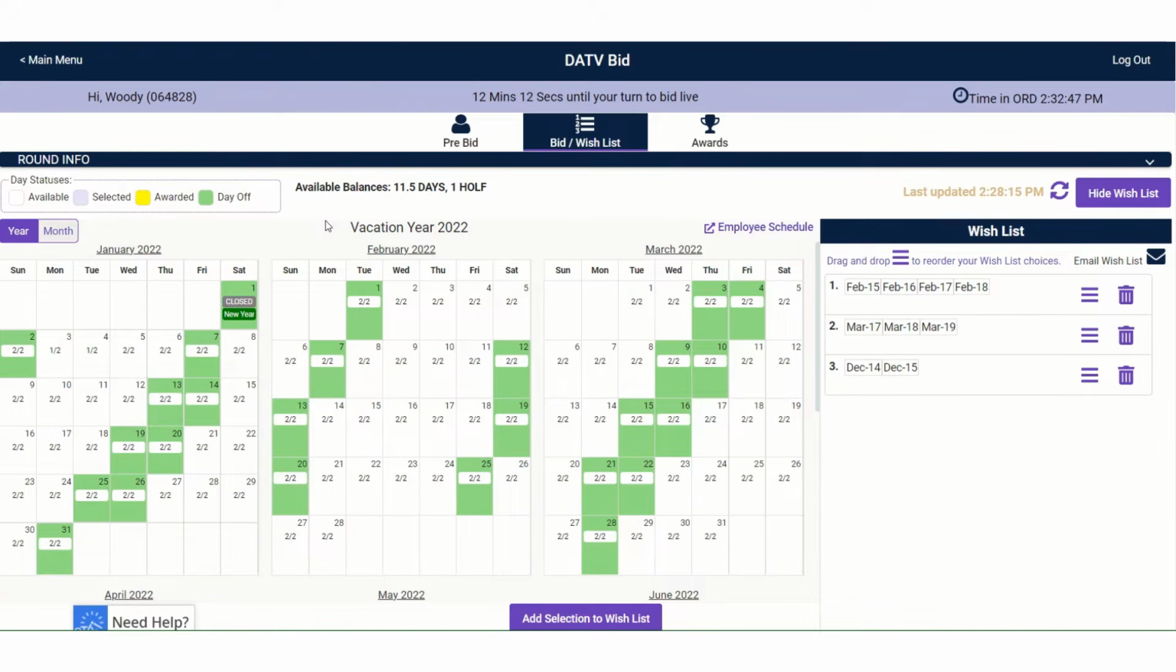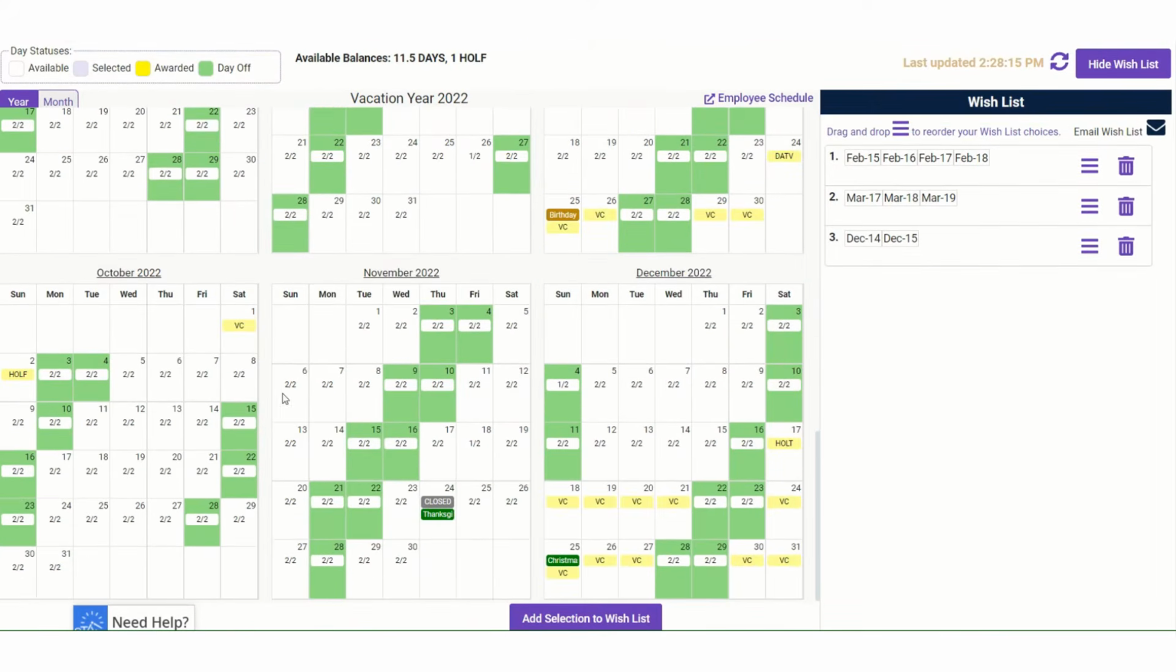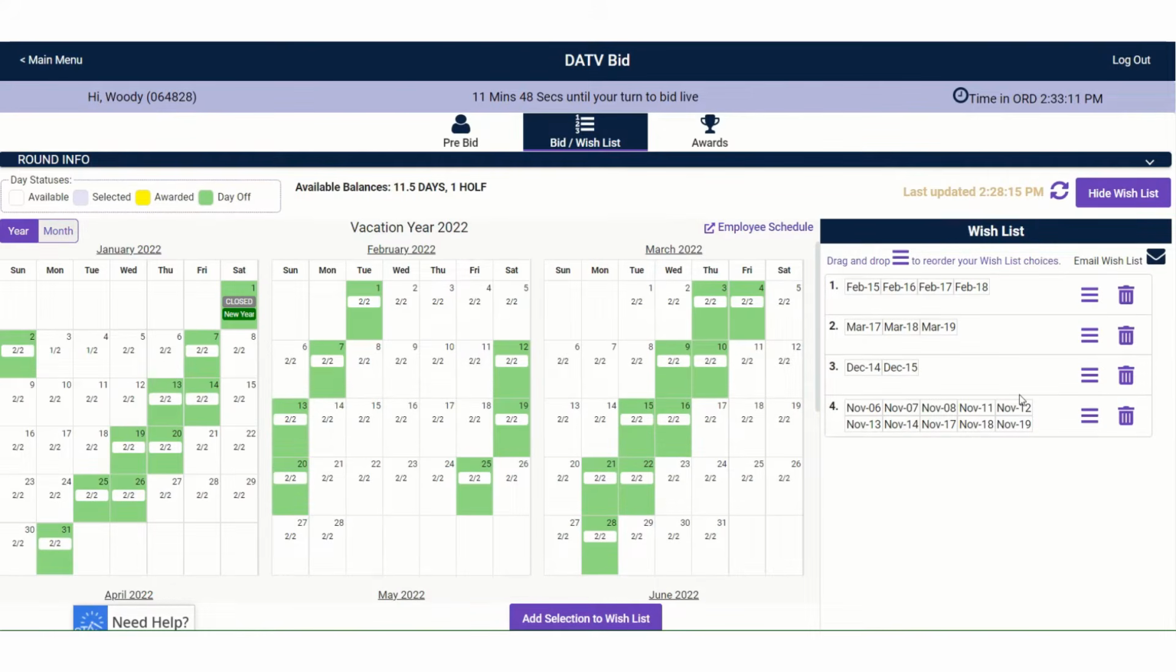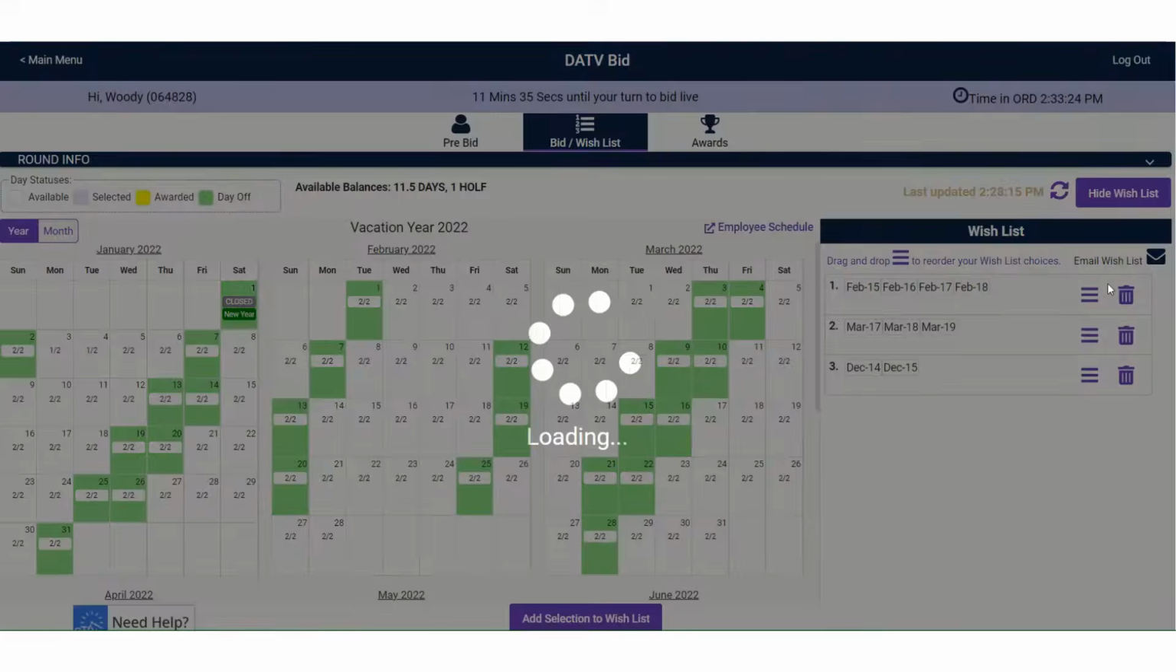Creating a DAT wish list is just like creating a vacation bid wish list. You simply click within the calendar for the days you want. If you want consecutive, you can click them. You can click up to 10 consecutive days around RDOs. That's the max. So I could put all those in there. If you click more than 10 consecutive, it's going to tell you you can only do 10, so you just have to go back and deselect them. You can trash can. You can slide them up.